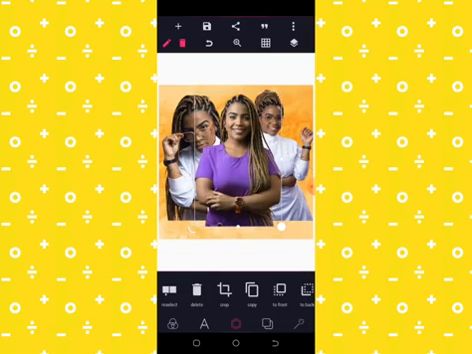So don't worry about the edges. You can see the edges are not looking good here, but we are going to blend the images with the background. So you just have to stay with me. So make sure you watch this video to the end.